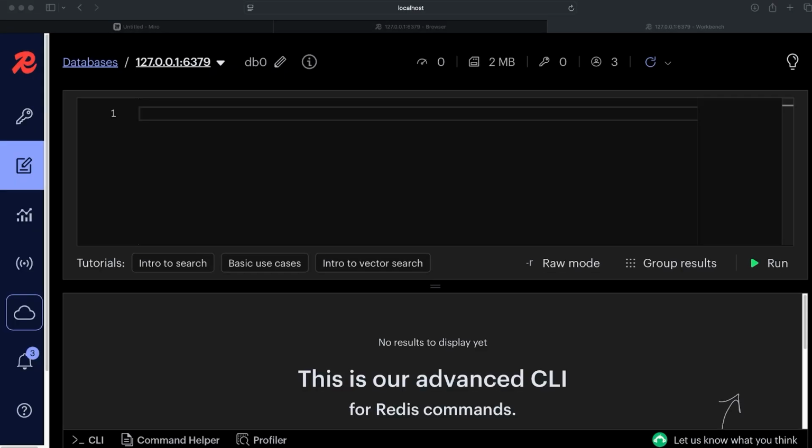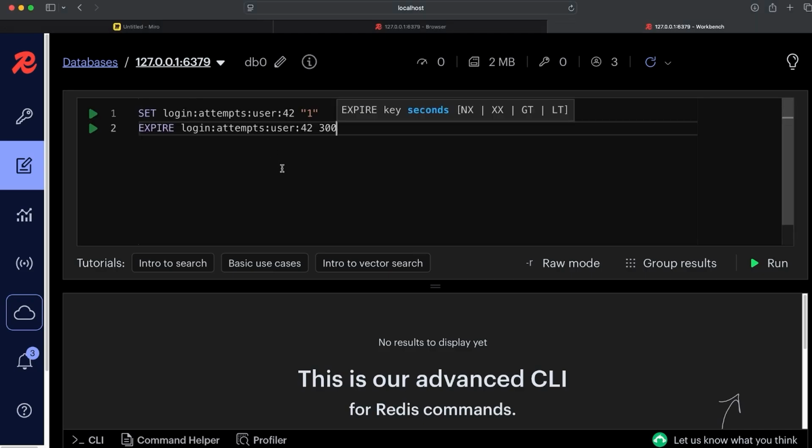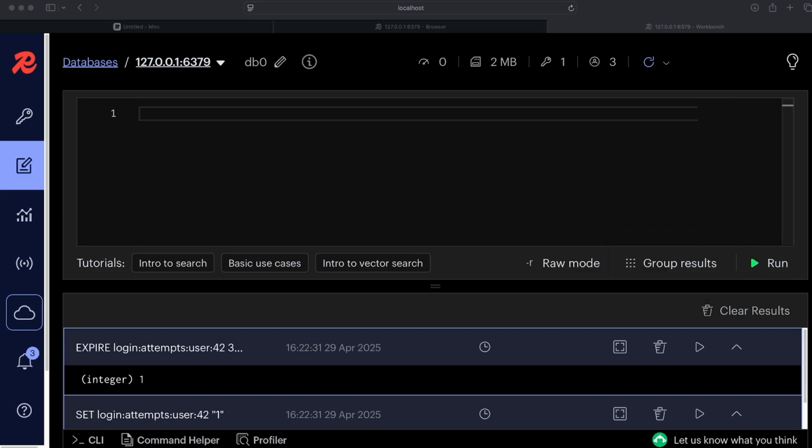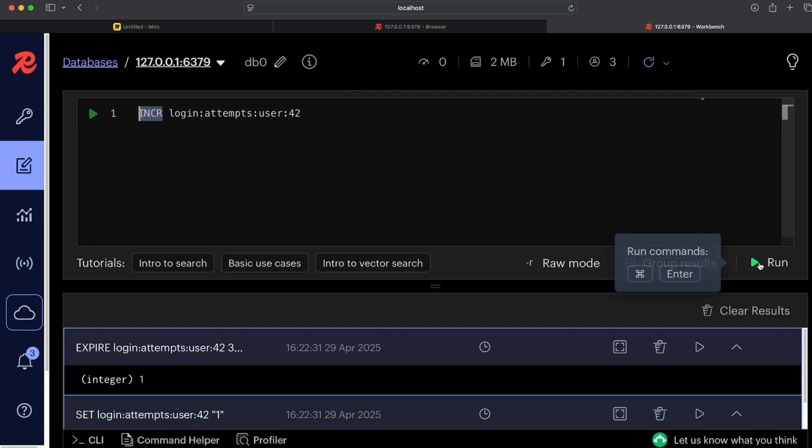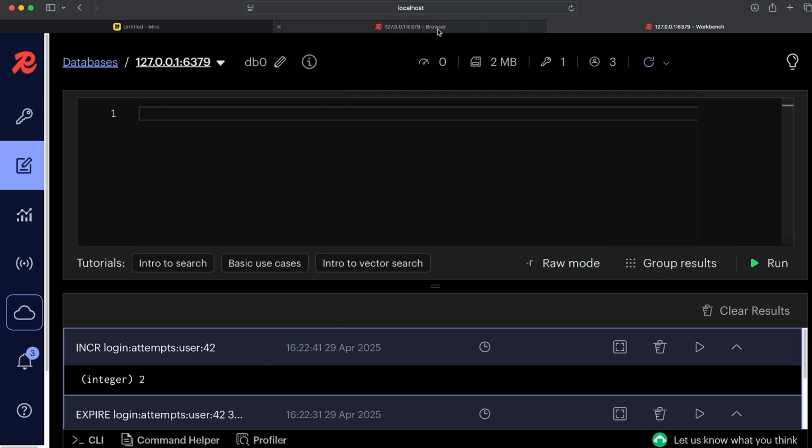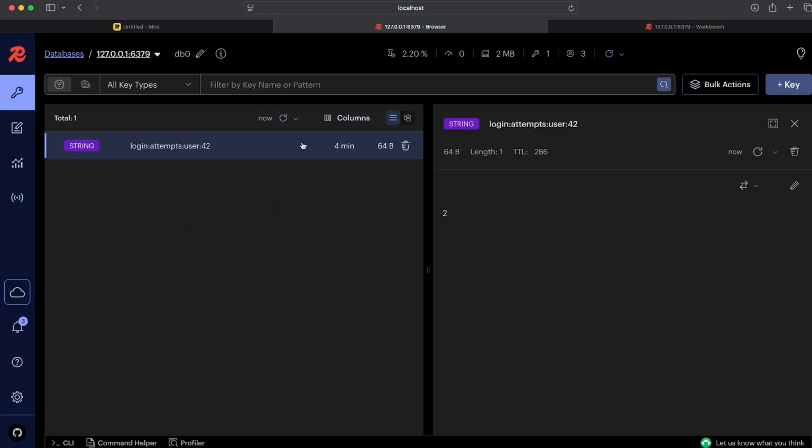So let's take a look at how expiration works or behaves with updates. So we'll go ahead and we'll create this login attempt user 42. So they have tried to log in just once, and then we go ahead and add the expiration time for 300 seconds. We'll go ahead and run that, and let's just go for an increment. So we're going to update the user login attempts by 1. We'll take a look at increment a little bit later on in this module. So now they've tried to log in twice. So the number is now 2.